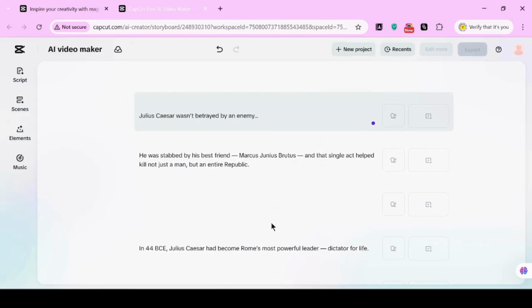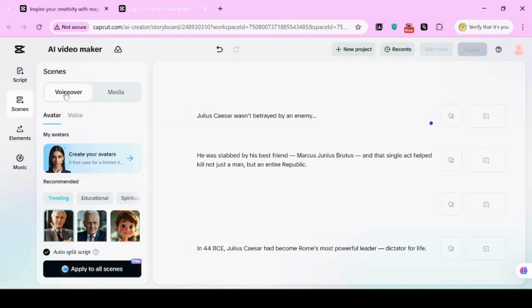Now, click on the Scenes option from the side menu, and you can see that CapCut also gives you an option to generate voiceovers directly. However, since we have already created a professional quality voiceover using Google AI Studio, we will skip this part.